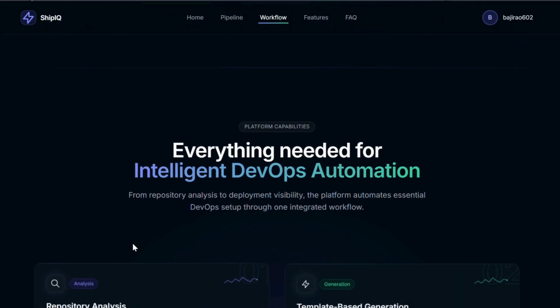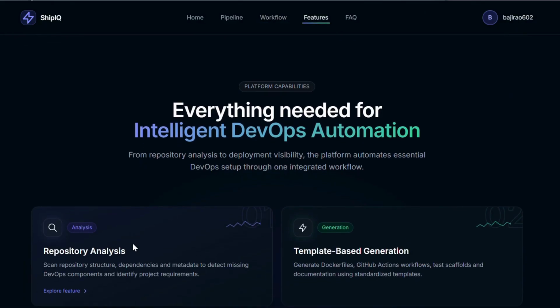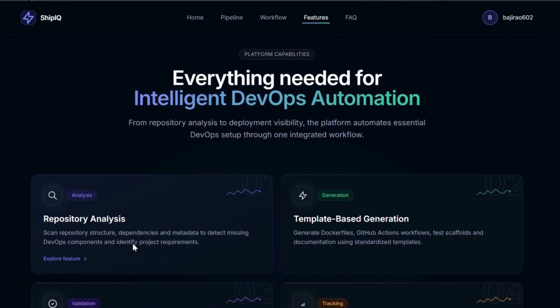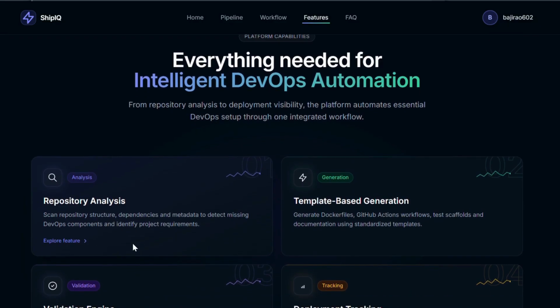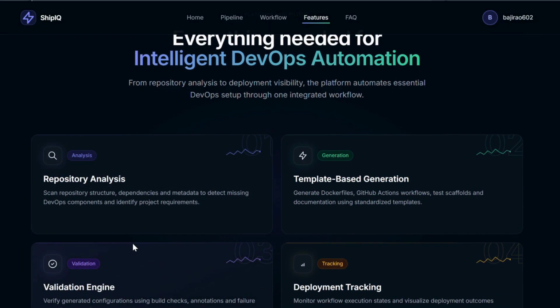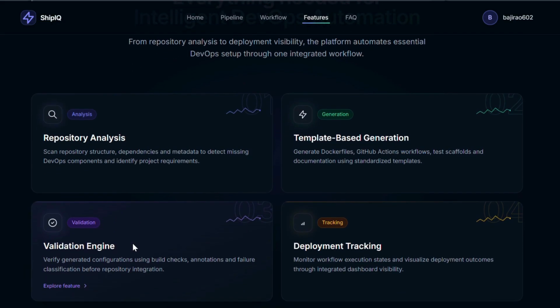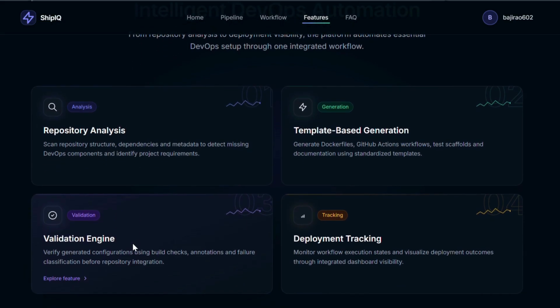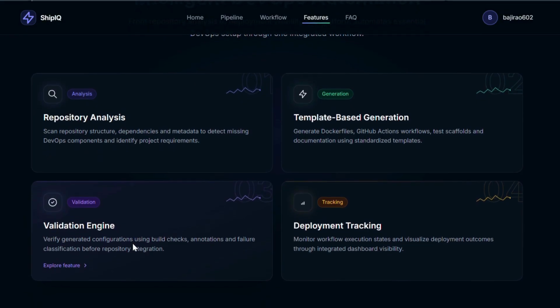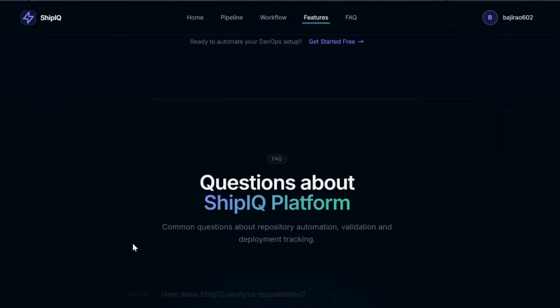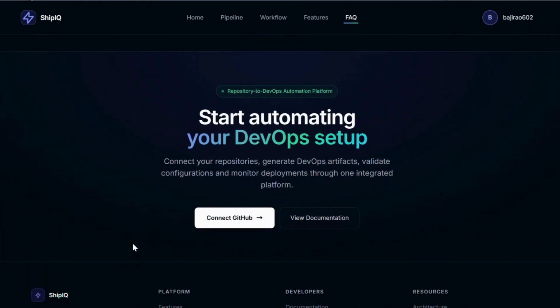The platform combines repository analysis, template-based generation, validation checks, and deployment tracking into one unified DevOps automation system. Once connected, repositories can be transformed into production-ready systems with minimal manual setup. Users connect securely through GitHub app authentication without using personal access tokens.